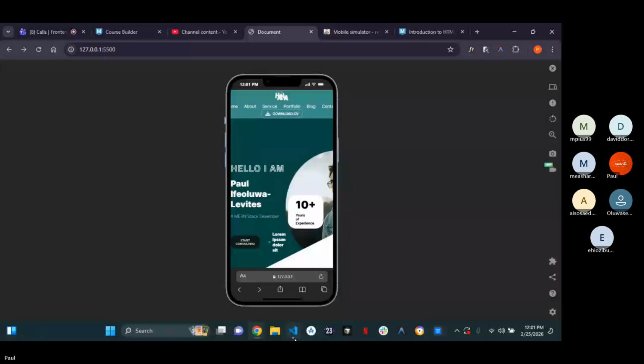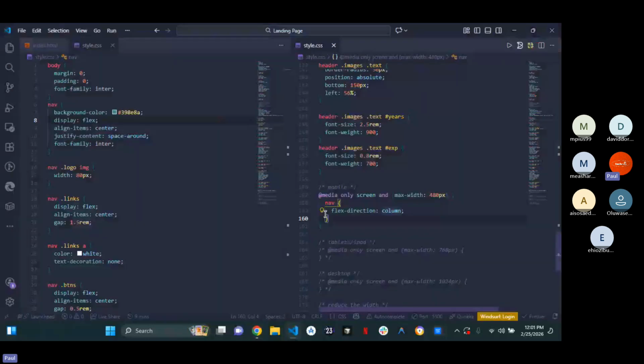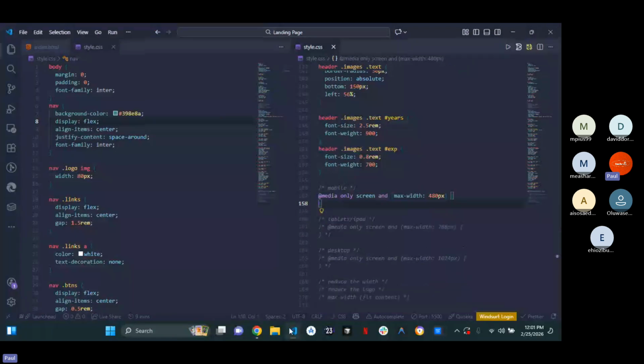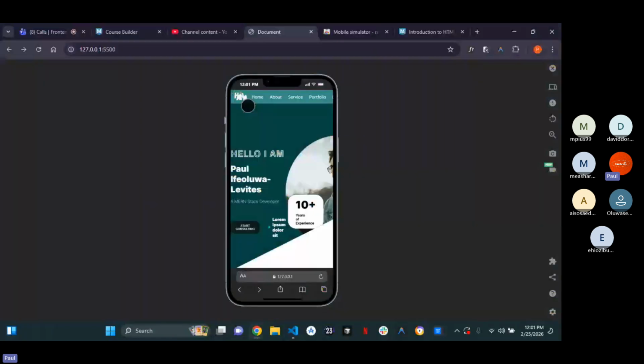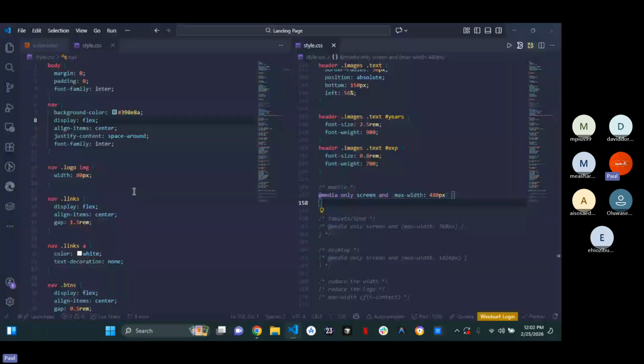Again, the first thing that we said that we have to do is to change the direction of this nav from being on a straight line to being on top of each other. Now, in our normal design, that's the desktop design, we give it the display of flex. And you know that the normal direction of display of flex is what? Row. That's the flex direction. So that's why when we give it display of flex here, we did not need to specify flex direction. It's automatically row.